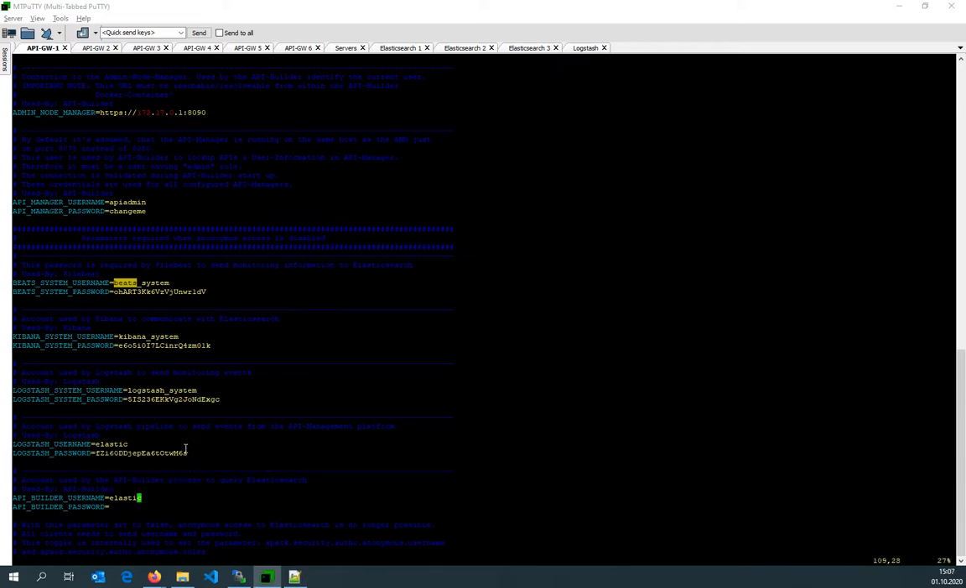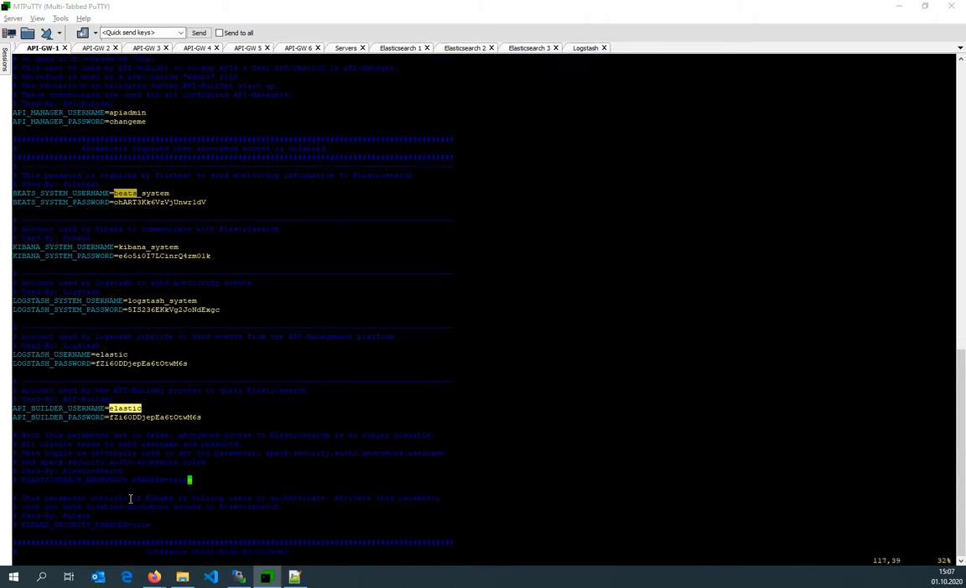For the Logstash username and for the API Builder username, you see that there are 2 different usernames for Logstash. This is the username which is used to send monitoring information, like metrics, about the health status and so on, about Logstash. This should stay as Logstash system. While this one here is the user that is really sending the traffic information into the indices. This is some kind of a super user, and of course the recommendation is not to use that super user for that. Instead, configure a dedicated Logstash API-M user or whatever to send the data. But for the demo, we stay with the super user.